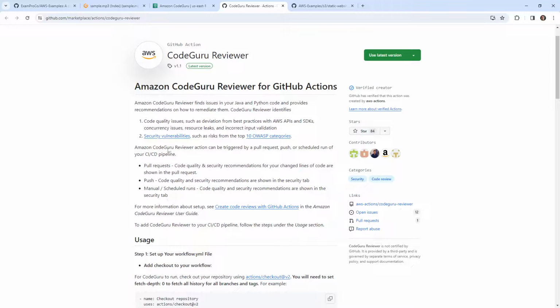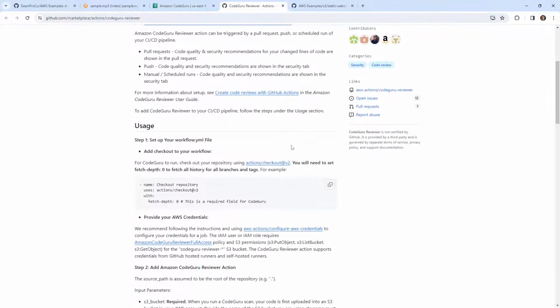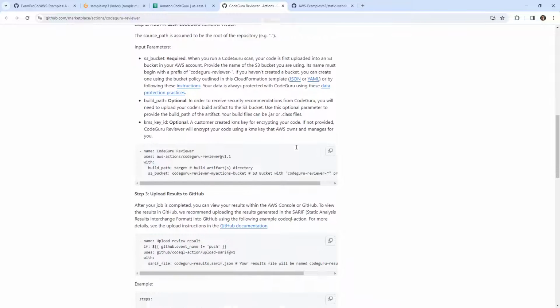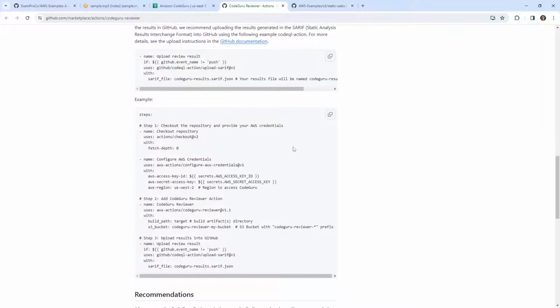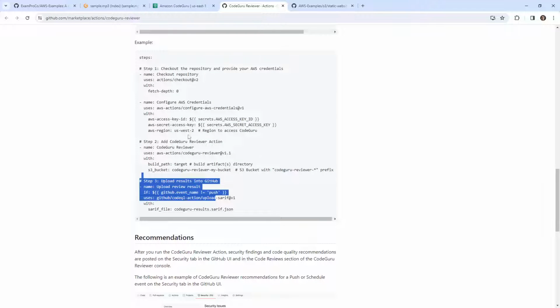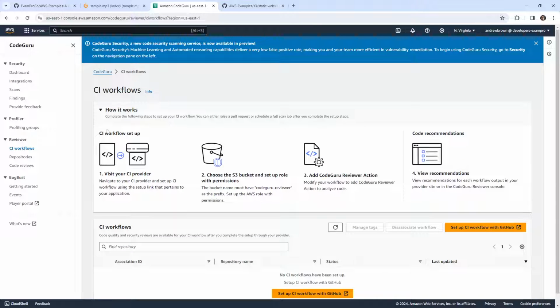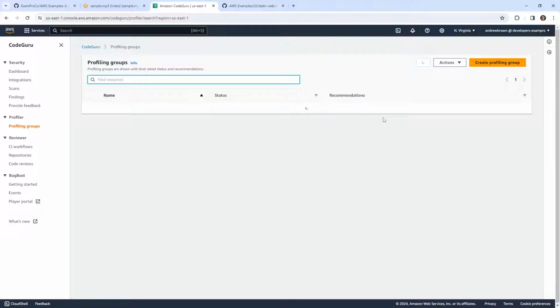Yeah, GitHub Actions. So the reviewer will find issues in your Java or Python code, probably Ruby as well. Check against the top 10 OWASP. So we could add the GitHub Actions. Okay, so check out the repo, configure credentials, run code reviewer, and then upload the results. All right, that's something it can do, but I'm not really that interested in it. Let's go over to profiling groups and see what this is all about.